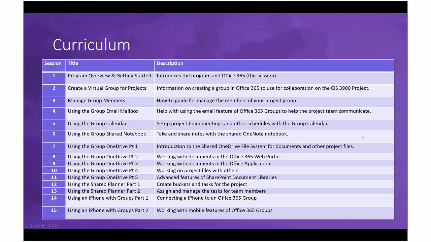So these are the 15 sessions. This session is session number 1. It's an overview and getting started. In session number 2, we'll talk about how to create a collaboration group for projects called an Office 365 group. And then we'll go through the remainder of the sessions and talk about using the groups and the features of the group, like a shared group email box and a shared calendar or notebook and so on and so forth. So these are the 15 sessions that will be available as a part of this overall curriculum.